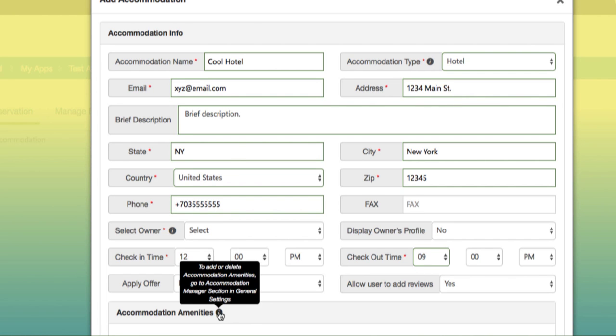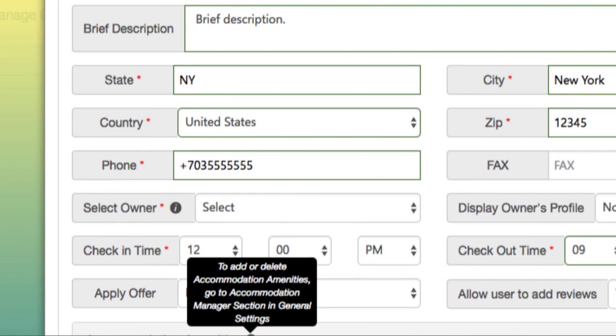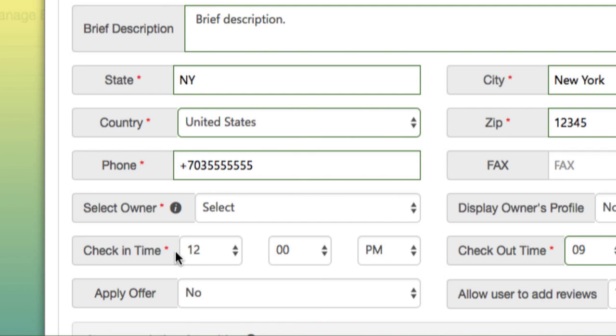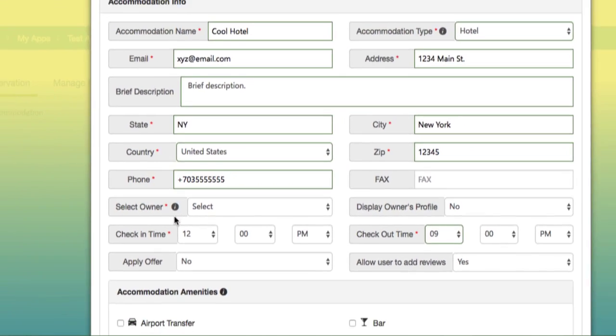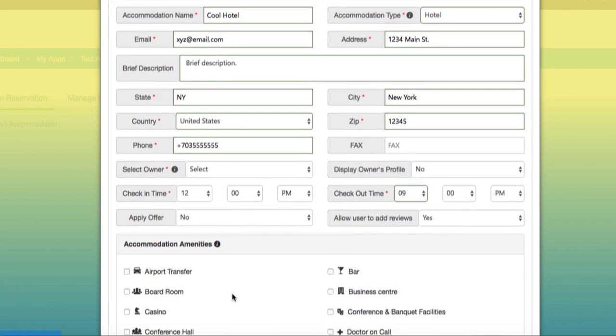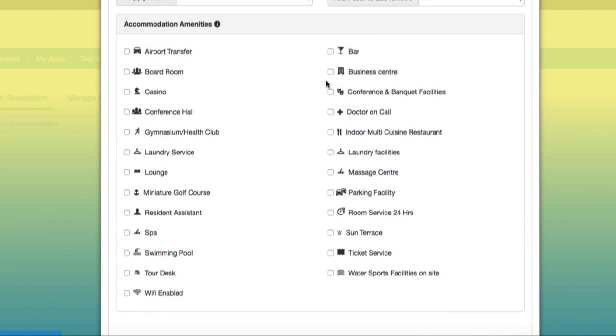You may have noticed underneath some of these tabs, they have the tools icon. These icons inform you that you can edit, delete, or generally manage this information underneath these tabs in the general settings. That's where you can also find the location for you to change or add an owner to your accommodations. So we'll go ahead and pick a few of these accommodation amenities.